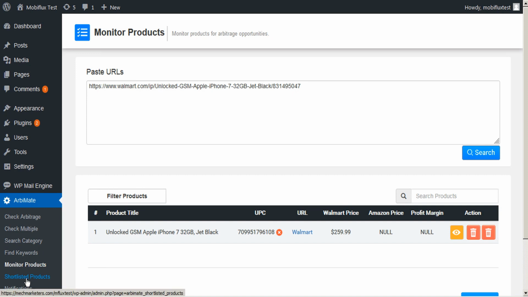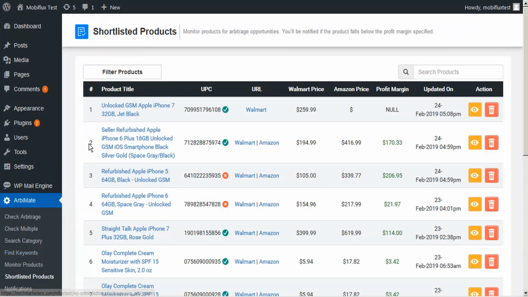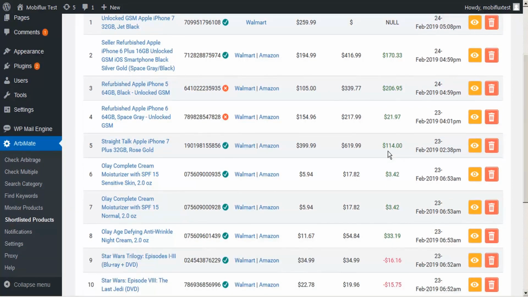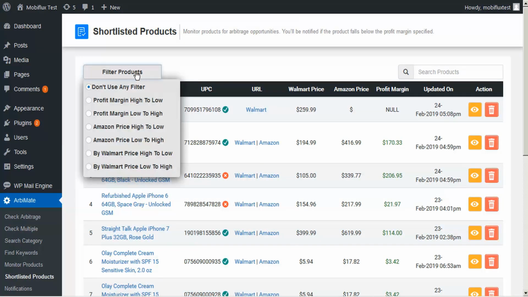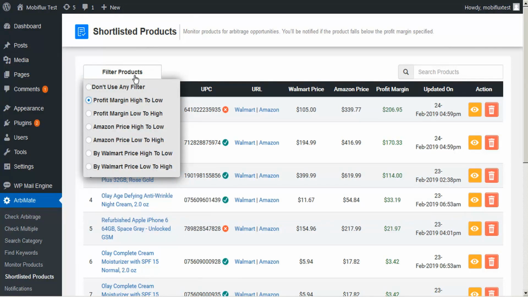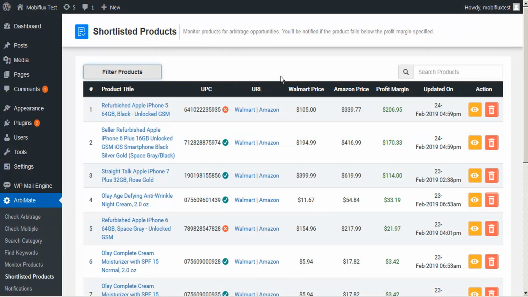Similarly, there's the Shortlisted Products tab. So we'll just click on that in the sidebar here. And we'll see a variety of shortlisted products that we've seen in this video already so far, as well as some others that I'm keeping my eye on. Let's just sort those by profit margin. So we can see here's the deal of the day, and this is one of the best I've found so far. If you can find arbitrages with $200 profit margin, that's a good arbitrage.